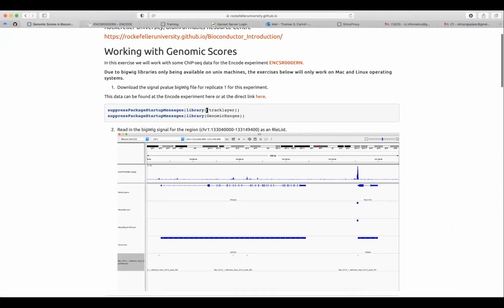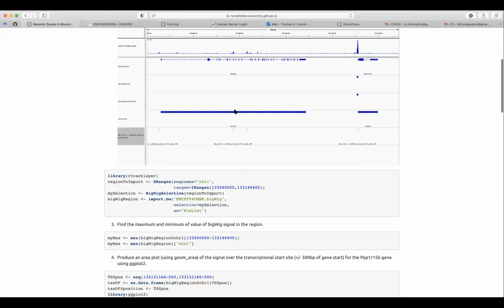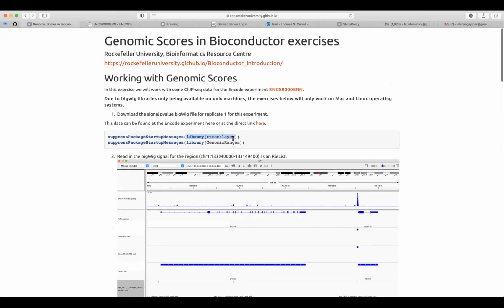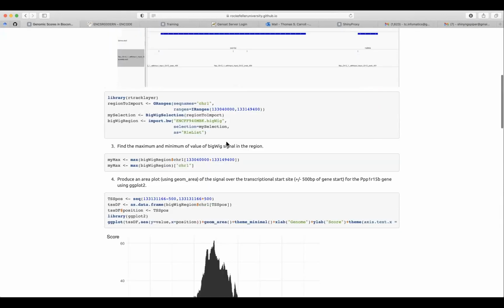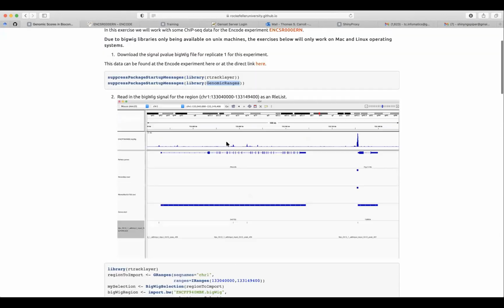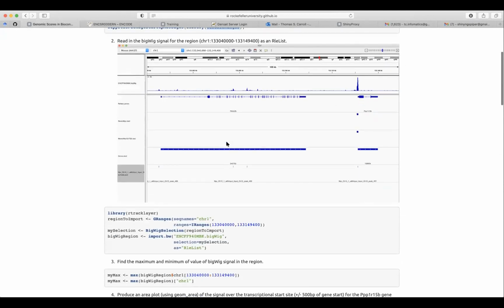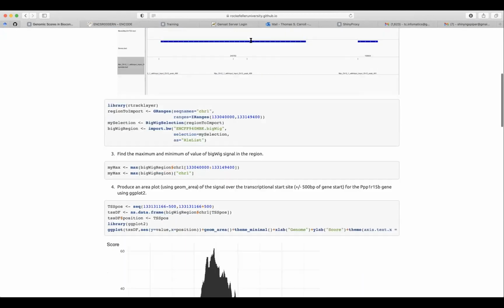We're going to load some packages. So we load the rtracklayer package. Like I said, you don't need to load GenomicRanges once you've loaded this, but in this case we've done it here anyway. It's just that rtracklayer depends on GenomicRanges, so it's always going to load it. Okay, read the Bigwig signal from the region here as an RLE list.